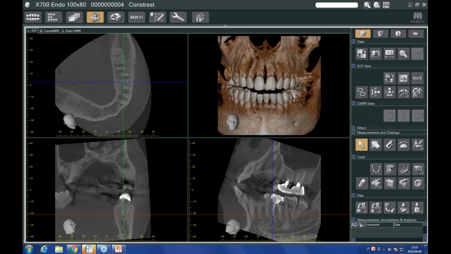Now, in the same regard, I will do this on the opposite side as well. Now, I'm going to leave that as an exercise. I'm not going to do this at the moment, but you can see the general approach that I would take in looking at any cone beam CT image.